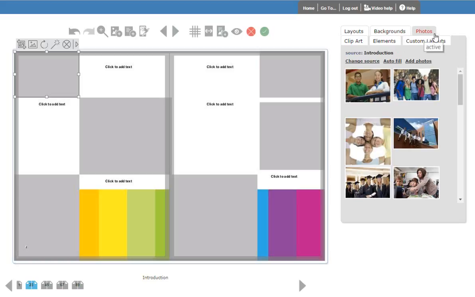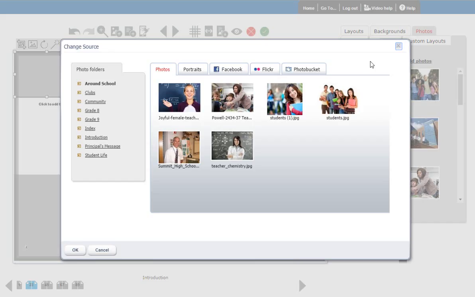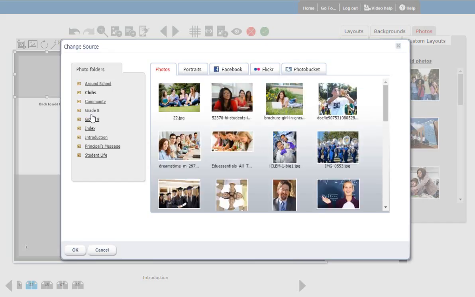Next up is the Photos tab. The Photos tab loads with a folder of photos that corresponds to the current section that you have open in the software. If you want to choose a different folder of photos, you can click the Change Source button, and the Change Source dialog will open. You can select a different folder, or you can also log into your school's account for Facebook, Flickr, and PhotoBucket and pull down photos from one of those sites.